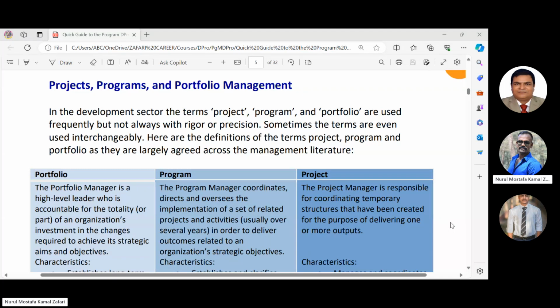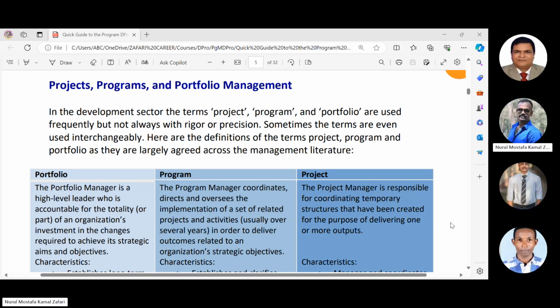But you may see the use of this term with different names and different titles. You may see that the title is different, but the portfolio of the position is equivalent to the portfolio of a program manager. So let's start from the textbook definition.